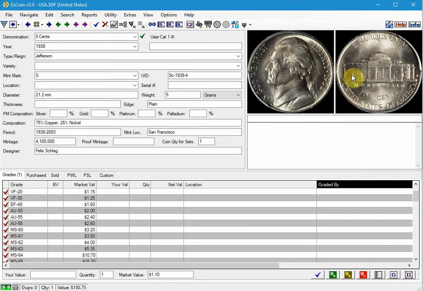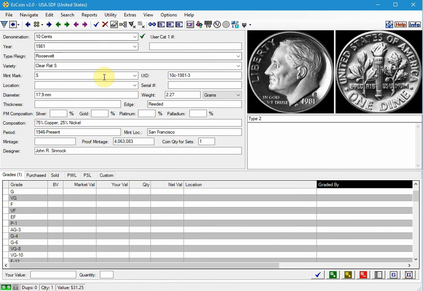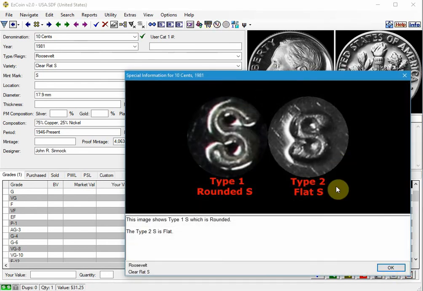And here's an example of some of the special information things that we've added for the US database. So again, when you see the special info icon appear, just click on it and you'll get a description of what the varieties are and what to look for.